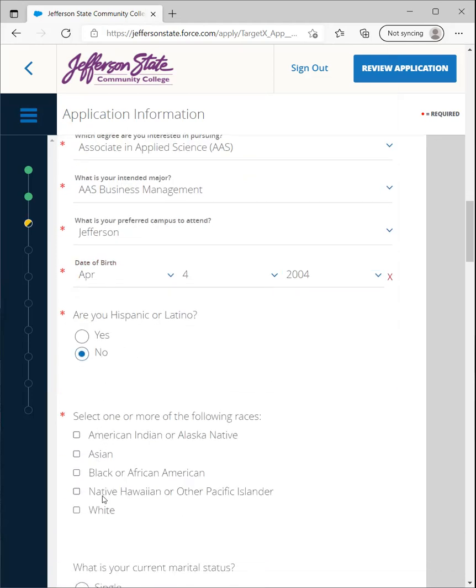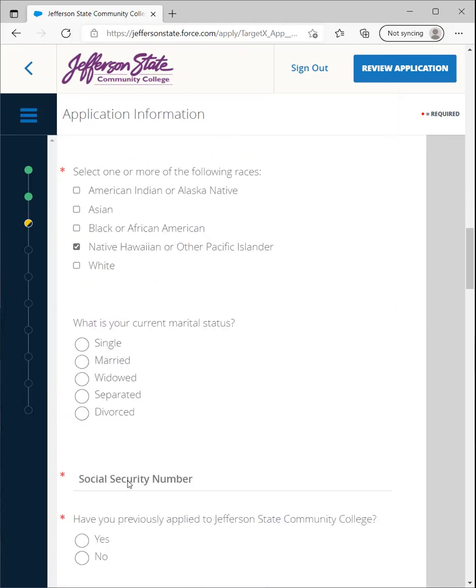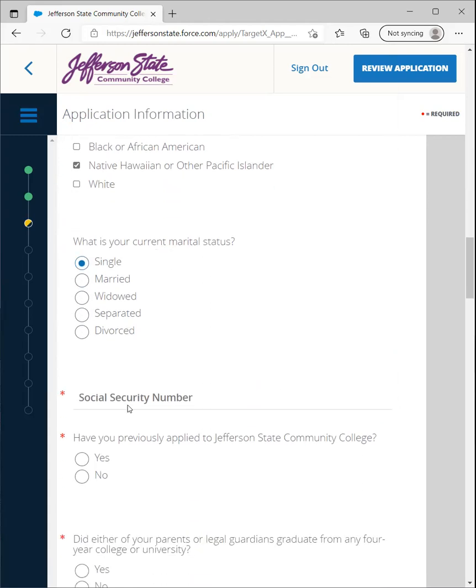I'm not Hispanic or Latino, Native Hawaiian or Pacific Islander, and we're just going to go through and pick these other things here.